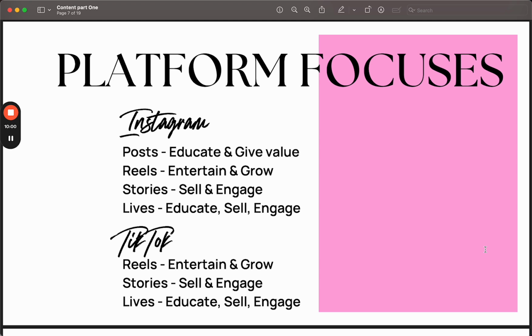Lives, like we mentioned earlier, are something that you want to be doing. It's a space to educate, it's a space to sell, and it's a space to engage with community. So educating your people is going to let them know, hey, I've got this thing, this is what I do, this is who I am. Then they can ask questions, you can build that engagement, and then you can sell, invite them into your DMs, or literally sell from your stories, okay? Telling them to go to the link in bio, using ManyChat, all of that jazz. Lives are a really great way to engage with an audience in real time.